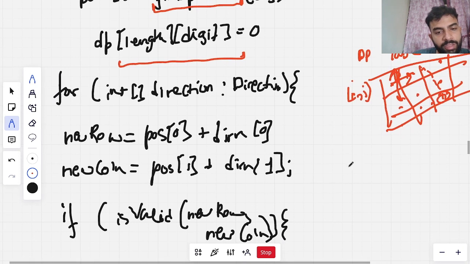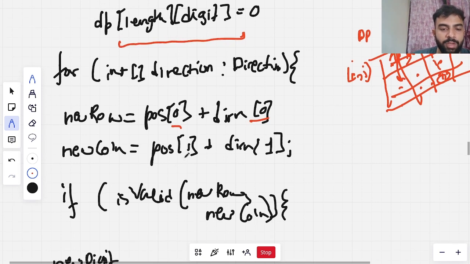So first what we are going to do in this problem statement is take the first position. In the digit we have to take the first position and the first direction. That's why we are using 0 and 0. In the column position we are going to take the position number of 1 and direction of 1.